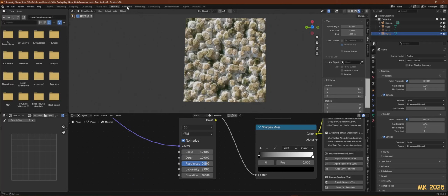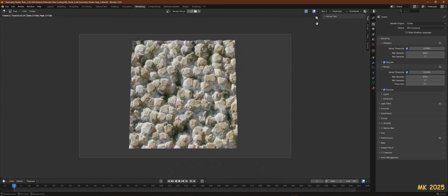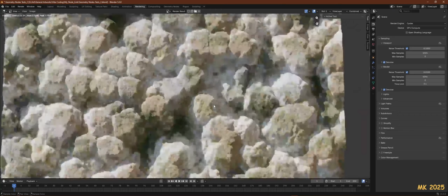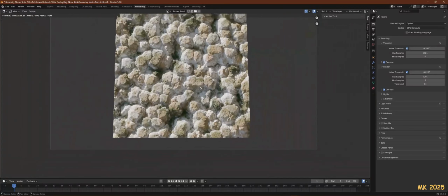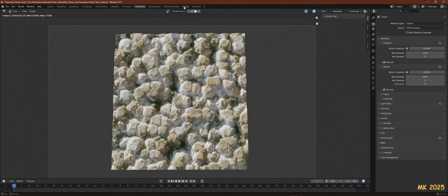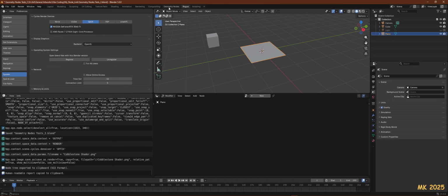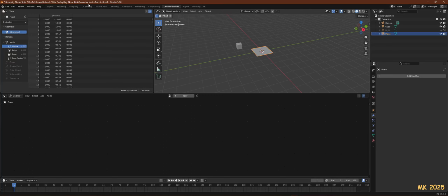I do have it in my render view too, if I can find it. Yeah, this is a render version. Where is it? Shading.